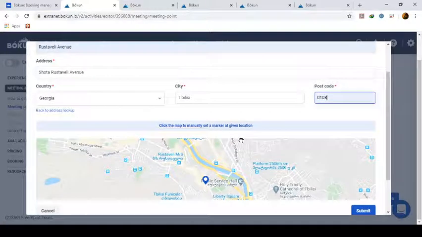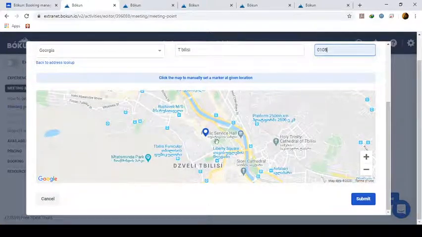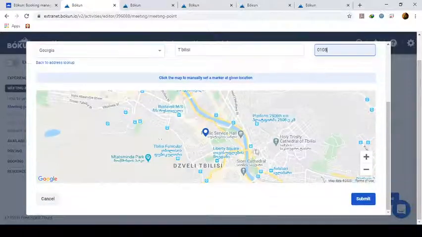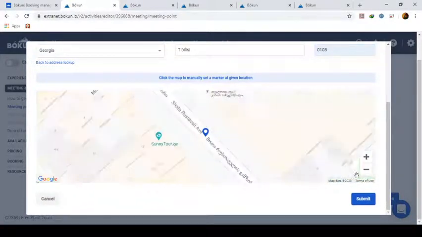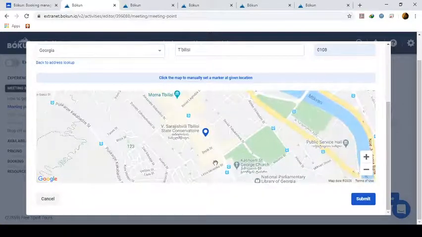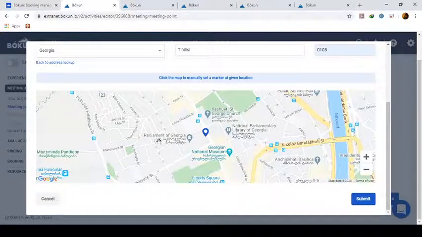and postcode. As soon as I write Rustavelli Avenue, a map comes up right here, and in this map I can zoom in and decide where I can meet my guests, or my friend, and I can choose here right in front of the parliament and press submit.